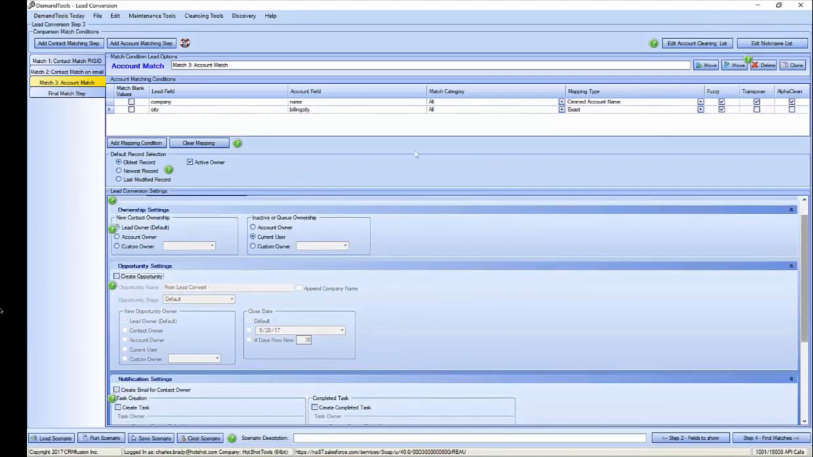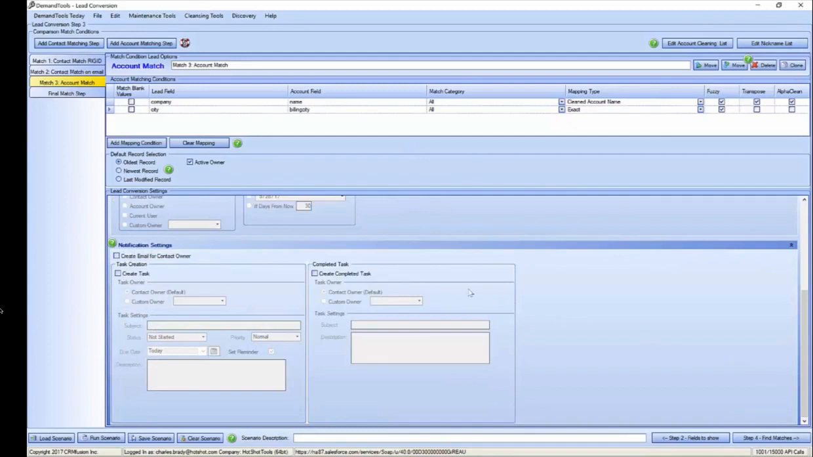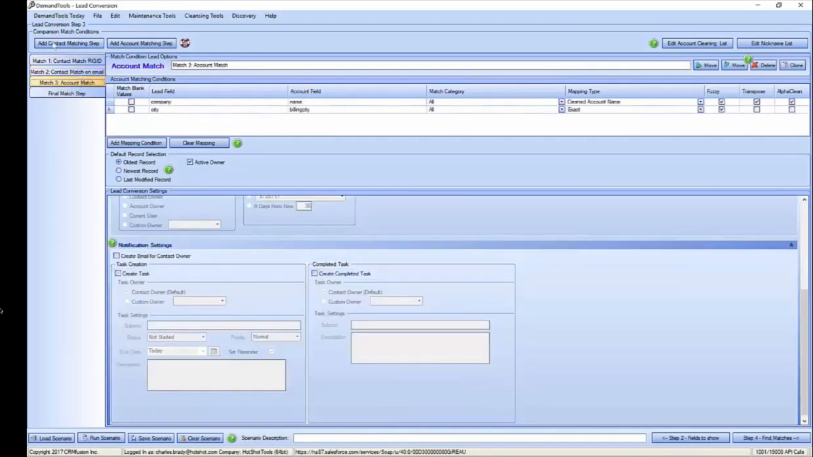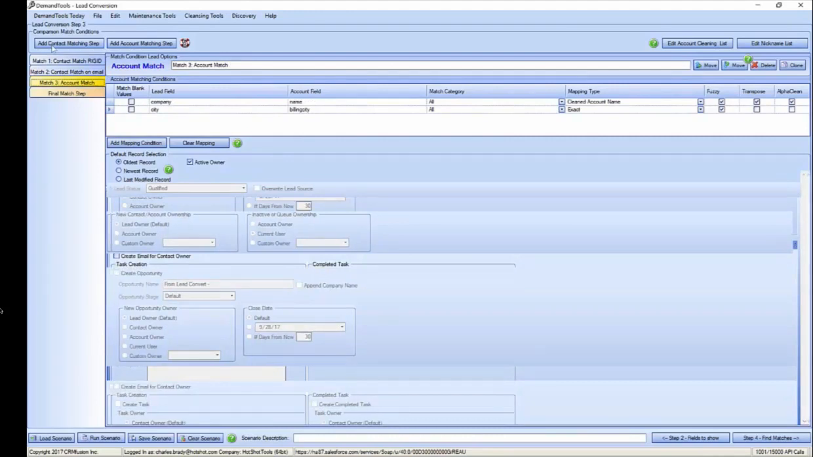And finally, at the very bottom, what about notification settings? Should we send an email or create a task for the contact owner to tell them that an existing lead has been converted to their existing contact or account, and maybe they should do a follow-up? Also note that contact match steps always come before the account match step.